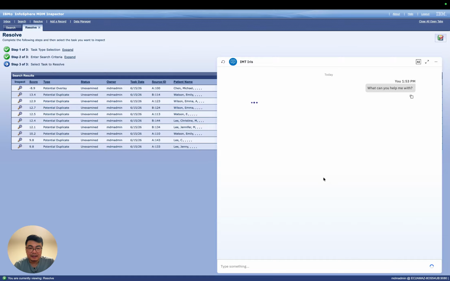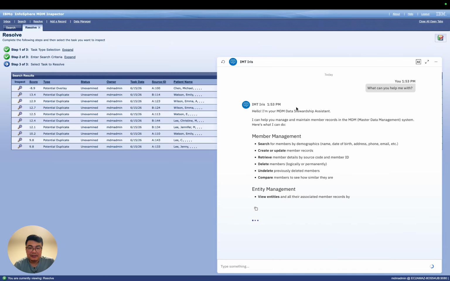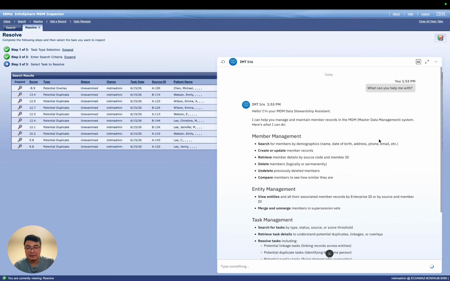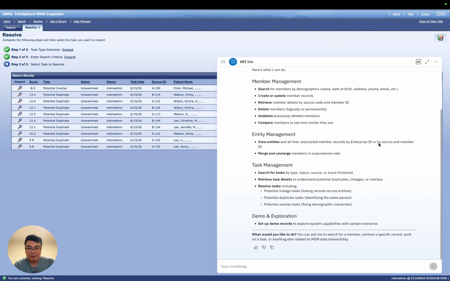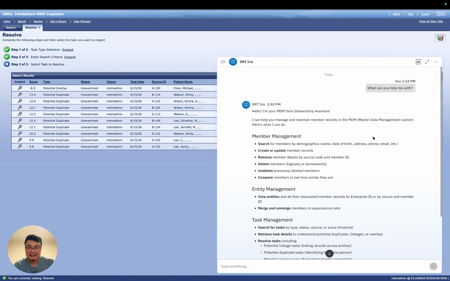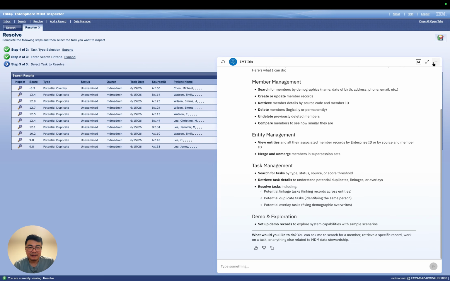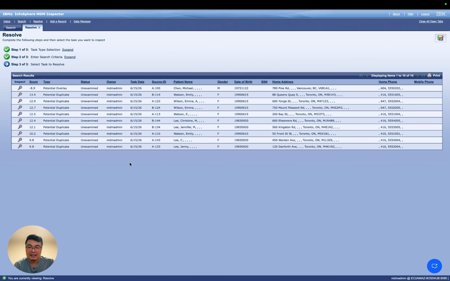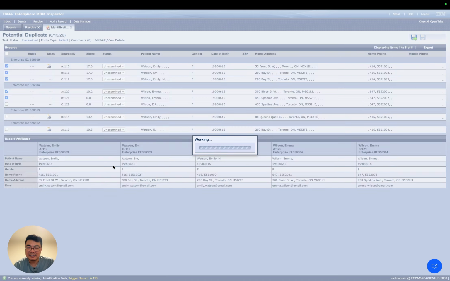So we click on what can you help me with? So IMT Iris is configured with various tools to help you search records, create, update, retrieve, delete, undelete, compare records. It can merge, unmerge. It can search for tasks, retrieve task details, resolve potential linkage duplicates, overlays. We basically gave it every single tool, and we can control which tools we expose AI to have access to. So why even bother with AI and Inspector? Let's look at an example.